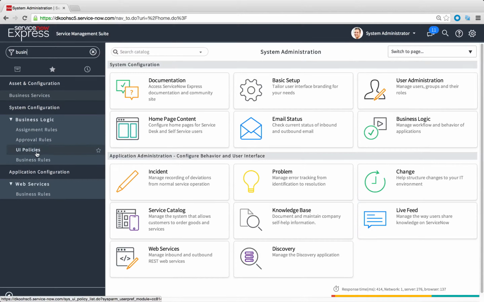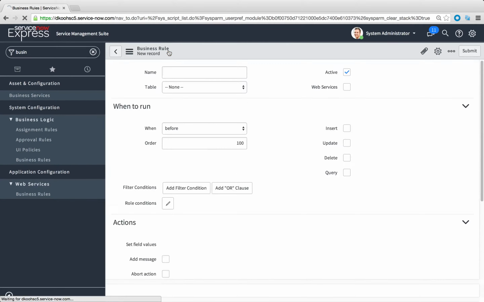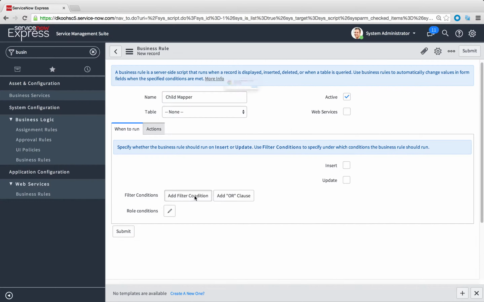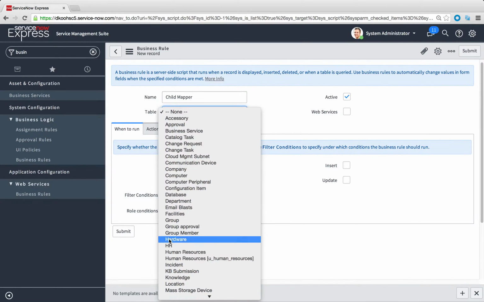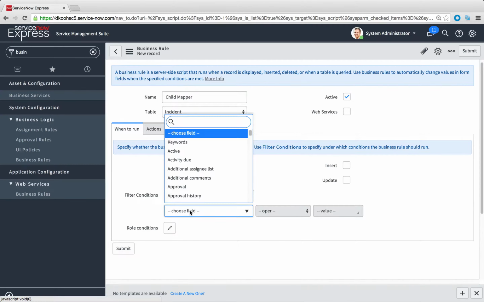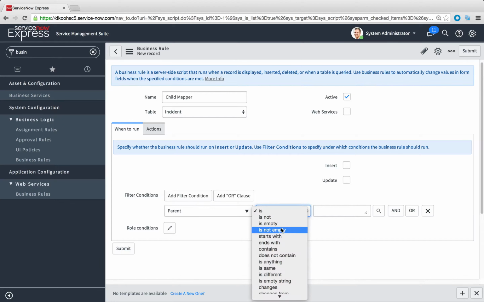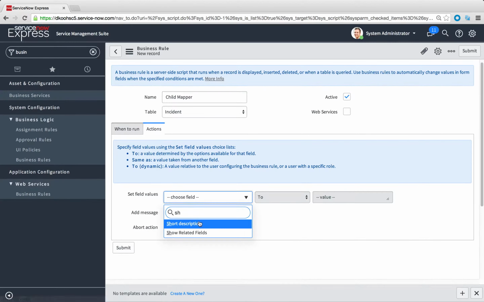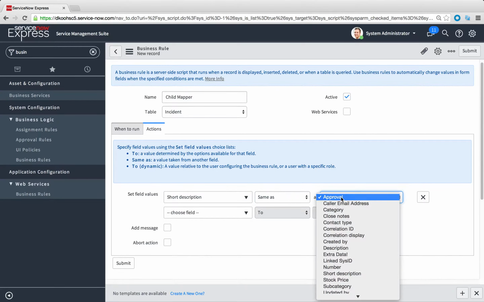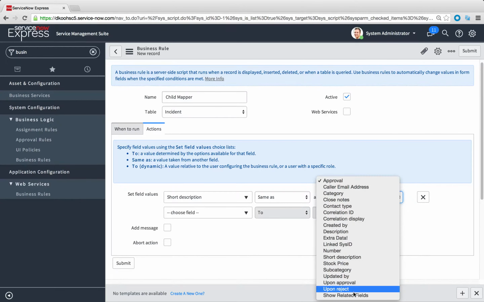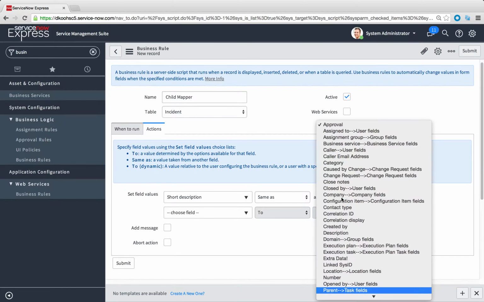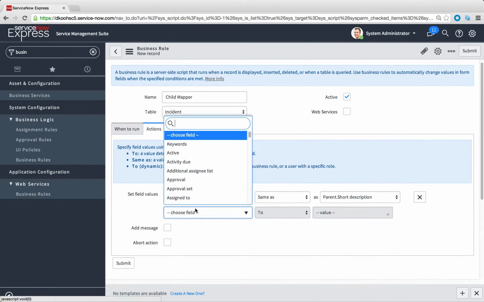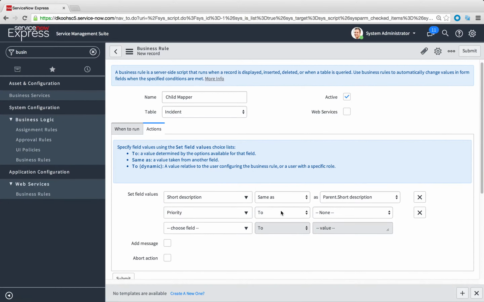Well, I just come in and I go into my business rule, and I'm going to call this my child mapper. We're going to say anytime our parent field, and I'll do this on incident, anytime my parent is not empty on insert or update, the actions we're going to take is we'll set the short description same as my parent's short description. So show related fields, go into that parent field, and go into short description. Priority, same as parent's priority.